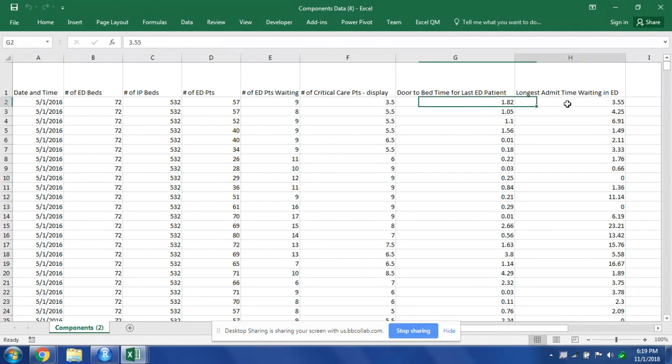These last two are times. This is the amount of time from when a patient comes in the door to when they get triaged into an ED bed. That's what it's called, the door to bed time. And the last one is the longest amount of admit time. So a patient sitting in the ED, how long is it taking the longest patient to go from an ED bed to a floor bed? What is that time measured in? Is that minutes, hours? That's hours? Yeah.